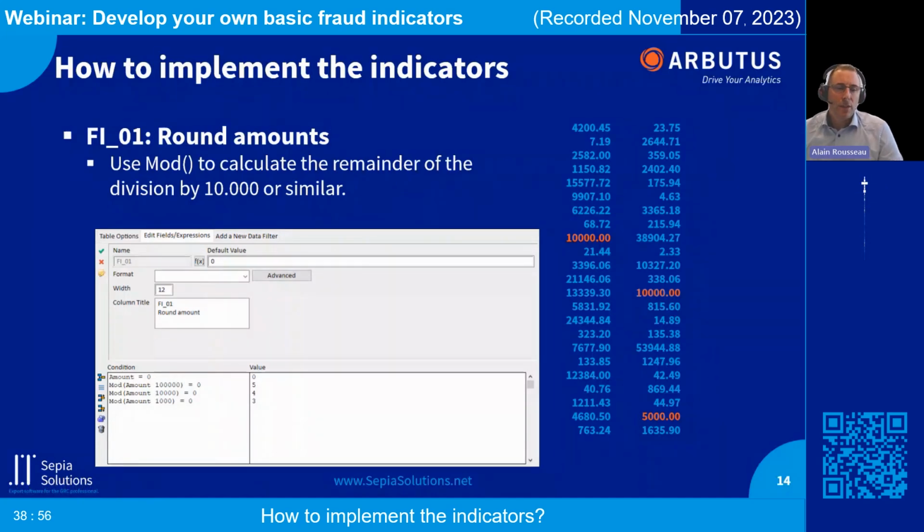Okay, let's actually get started with the first indicator. So I would be looking for the round amounts. Let's get to the tool and the data first.